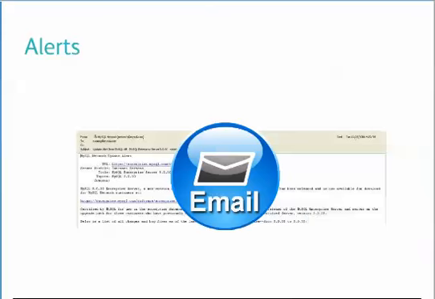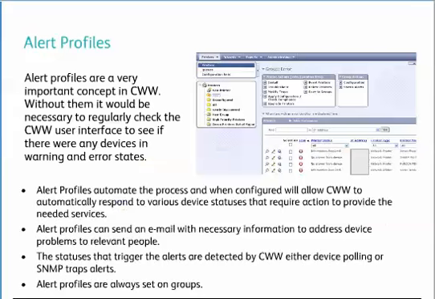IT administrators can configure CentreWare Web to send them an email alert when a device goes into a specific error state. Alert profiles are a very important concept in CWW. Without them, it would be necessary to regularly check the CentreWare Web user interface to see if there were any devices in warning or error states.